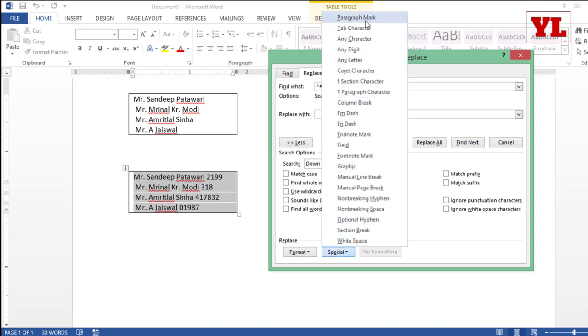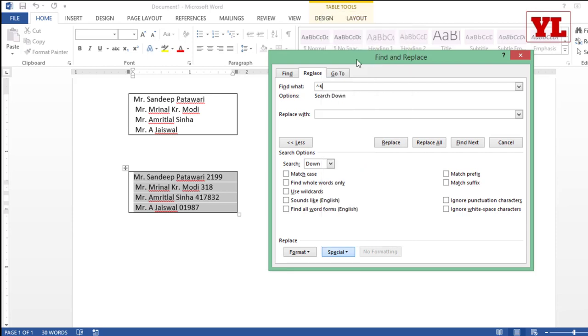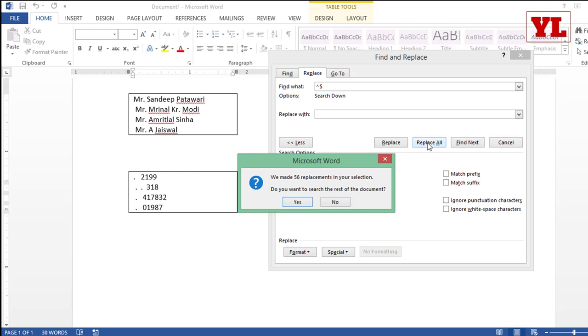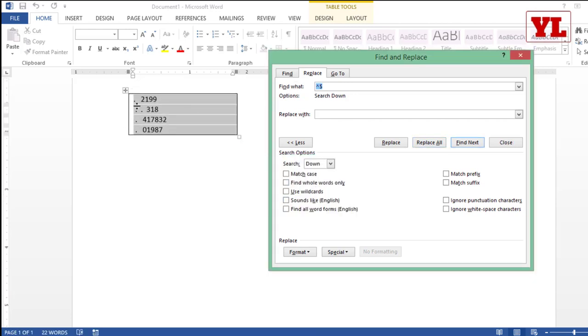Under the tab More, we go to Special. This time I'm going to pick Any Letter, not Any Character. Any Character means everything, including the space and the hyphens and the dots. So Any Letter is what I'm picking. It gives me a different code, with the power sign and dollar, and I say Replace All. Whoop. I got all the letters eliminated. Do you want to search the rest of the document, as it asks? Nope.